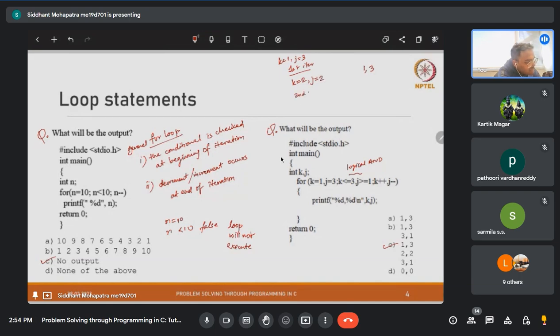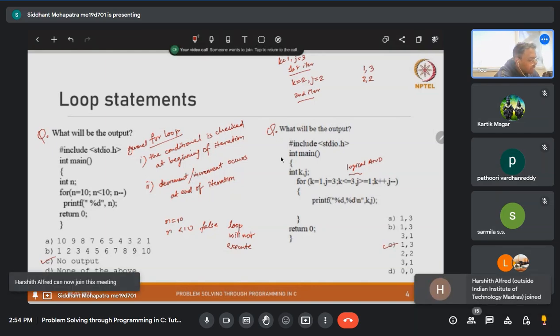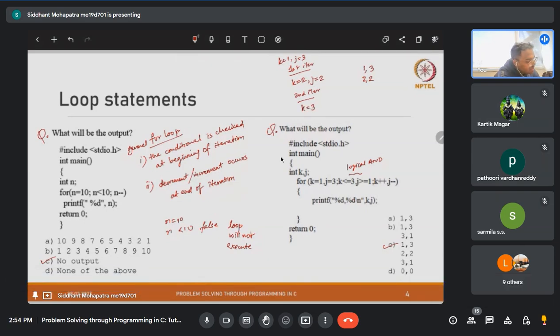We go to the second iteration. It checks the condition: k is less than equal to 3 and j is also greater than equal to 1. So the second iteration is executed and we have 2 comma 2 getting printed, right? Once 2 comma 2 is printed, the increment and decrement occur and the k value becomes 3 due to the plus plus, and the j value becomes 1 due to the minus minus.